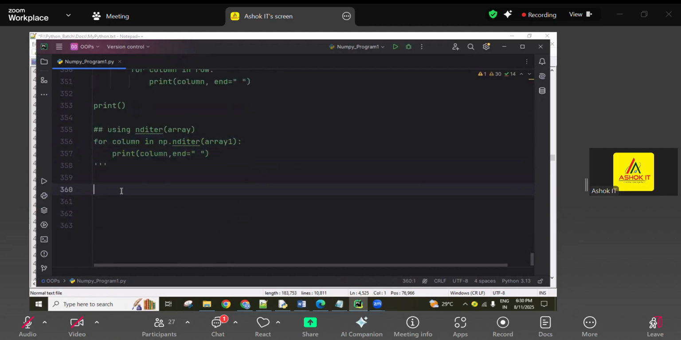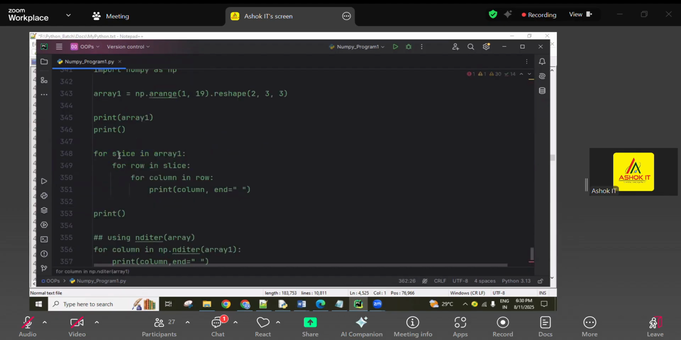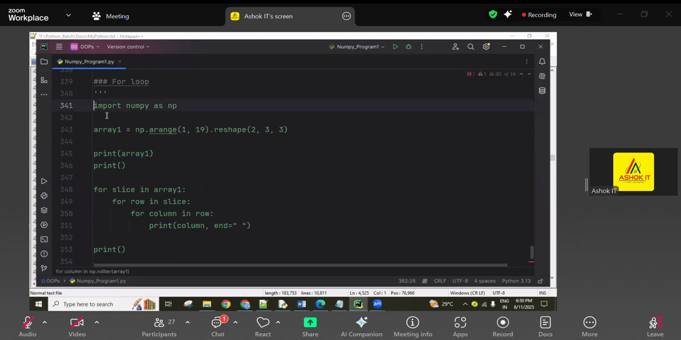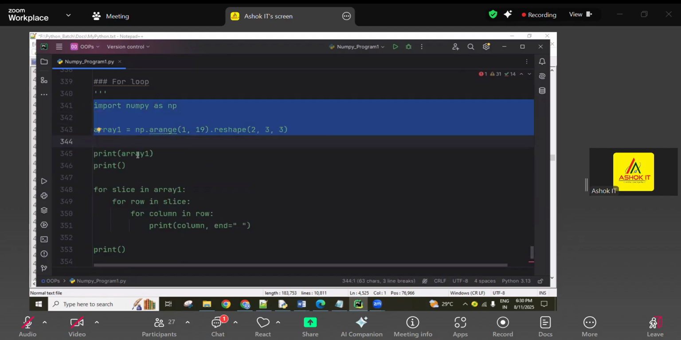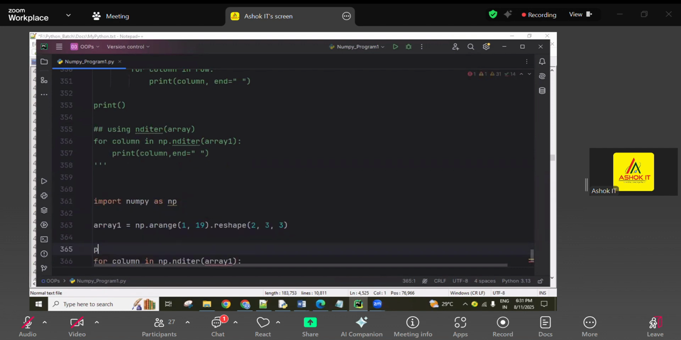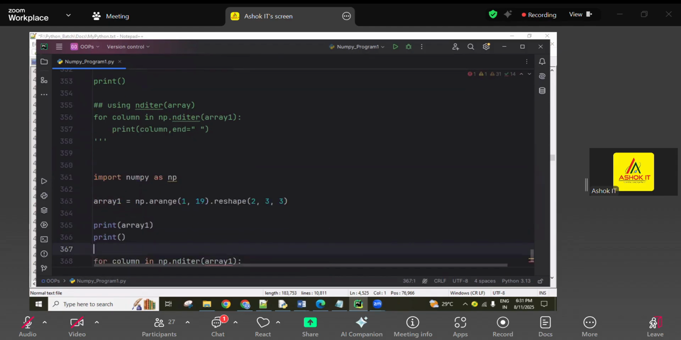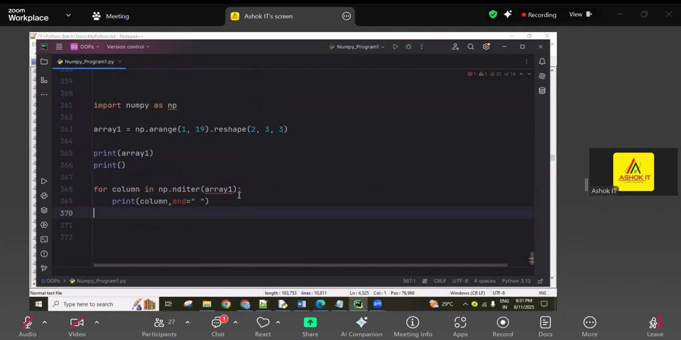And if you want, guys, based on slicing also we can filter the elements here. First of all, the above code is already commented, so I'll access that. Print array 1, and one empty print function for a gap. Now here array 1 is there.